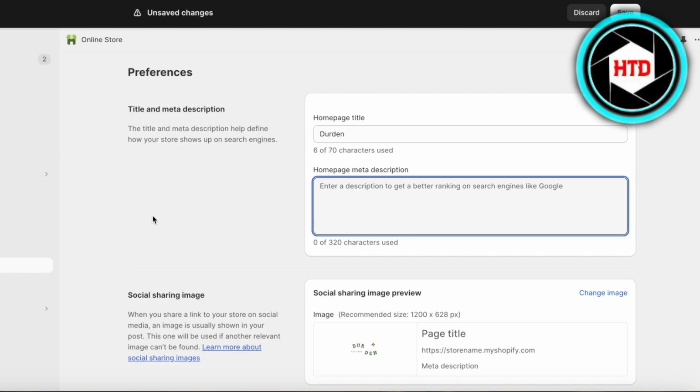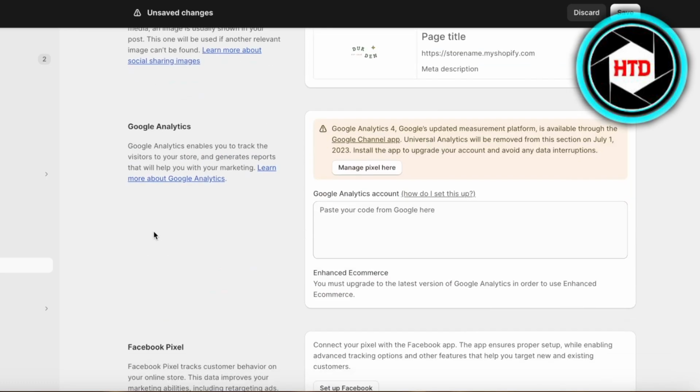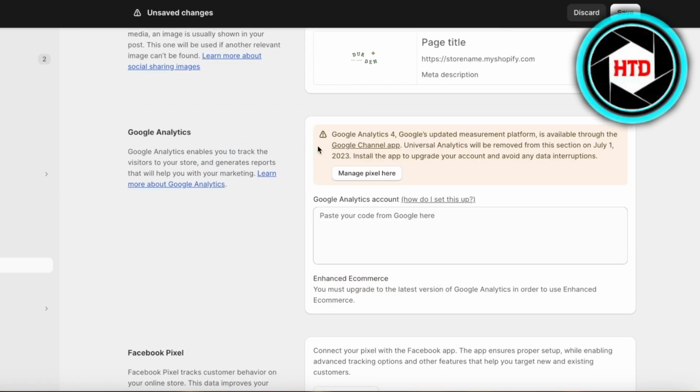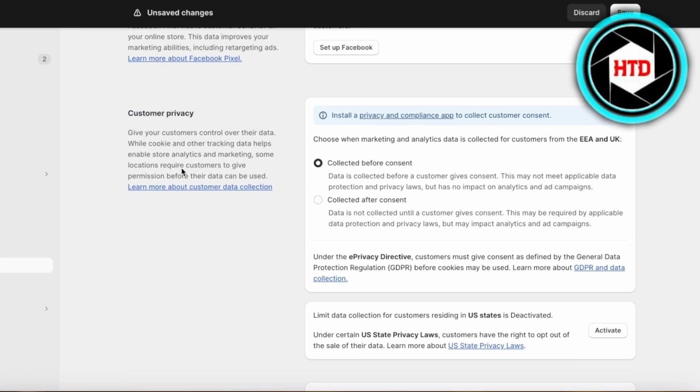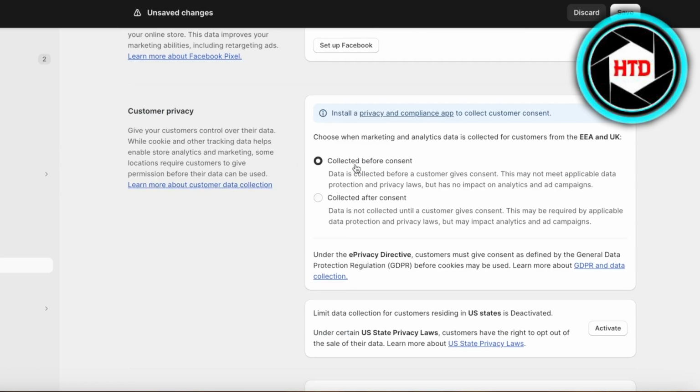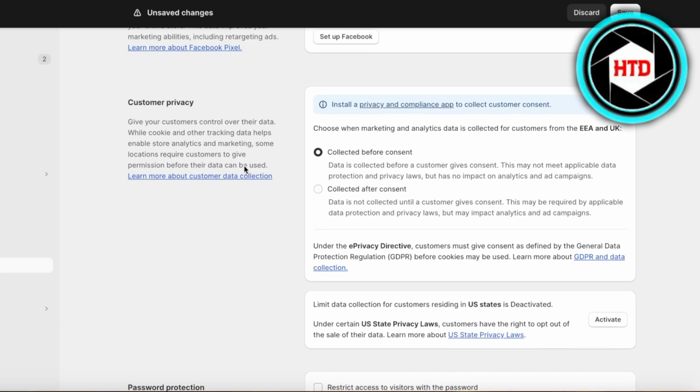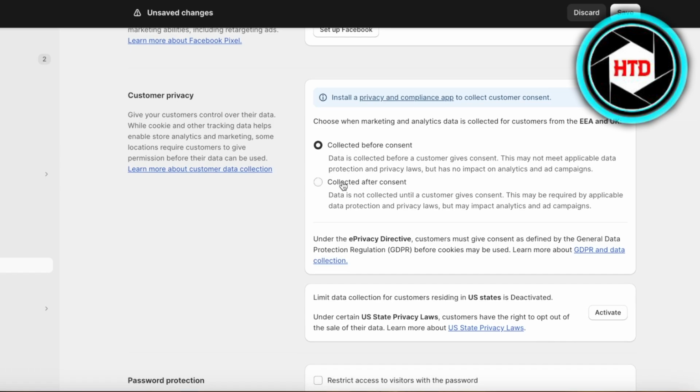This actually helps search engines to better optimize your store and get it ranked higher whenever it is getting indexed. So let's say this is going to be a clothing store by Durden, or whatever description you want, you can add that. Now, after that, we have our social sharing image, Google Analytics, Facebook Pixel, customer privacy. Now, you can also choose how you want your analytics to be collected. So if the data should be collected before consent or after consent. Now, this is really dependent on where you live and what the policies are according to your country.